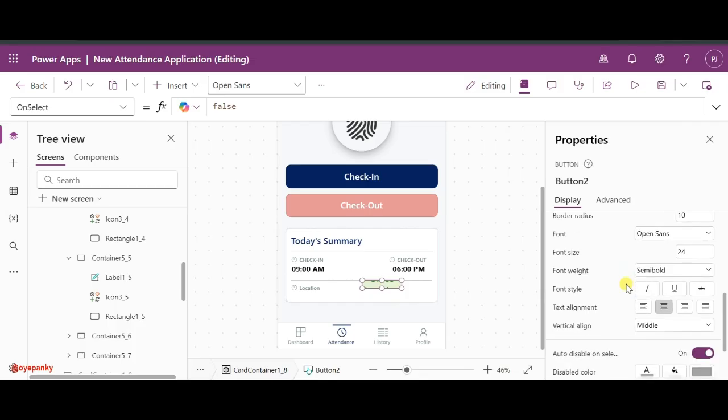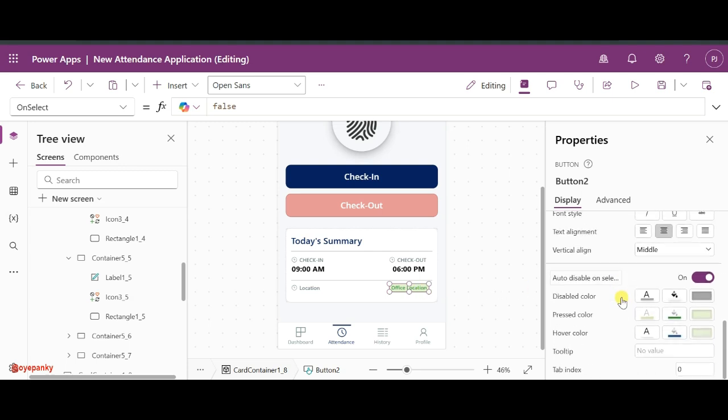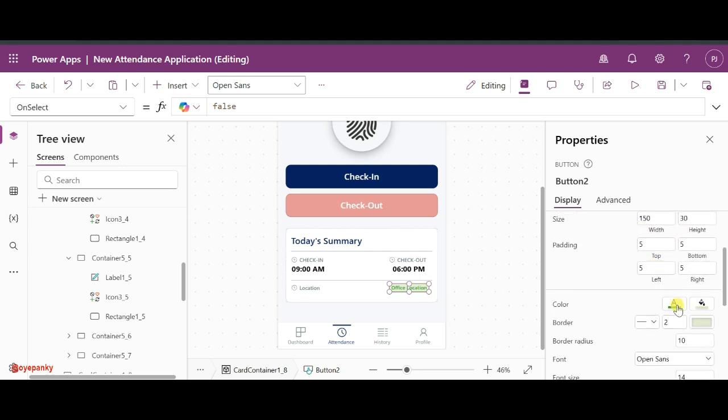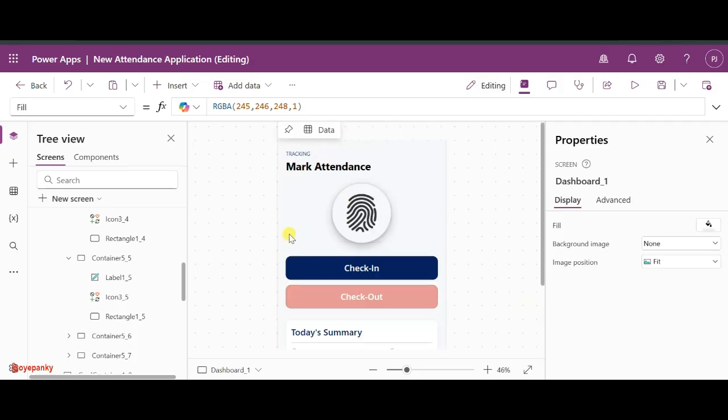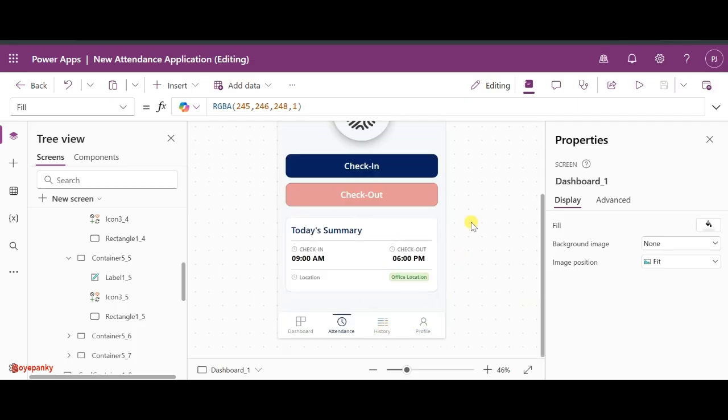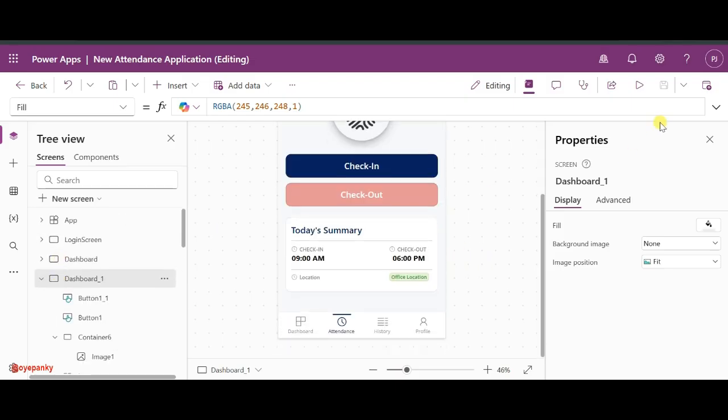The text size will be 14 as per our standard size. And here we need to remove the border also. So basically I think the border is the same. Now it is showing the office location as well. Now the whole thing is done for this screen. Now what we need to do is create the history screen. Now let me show you.